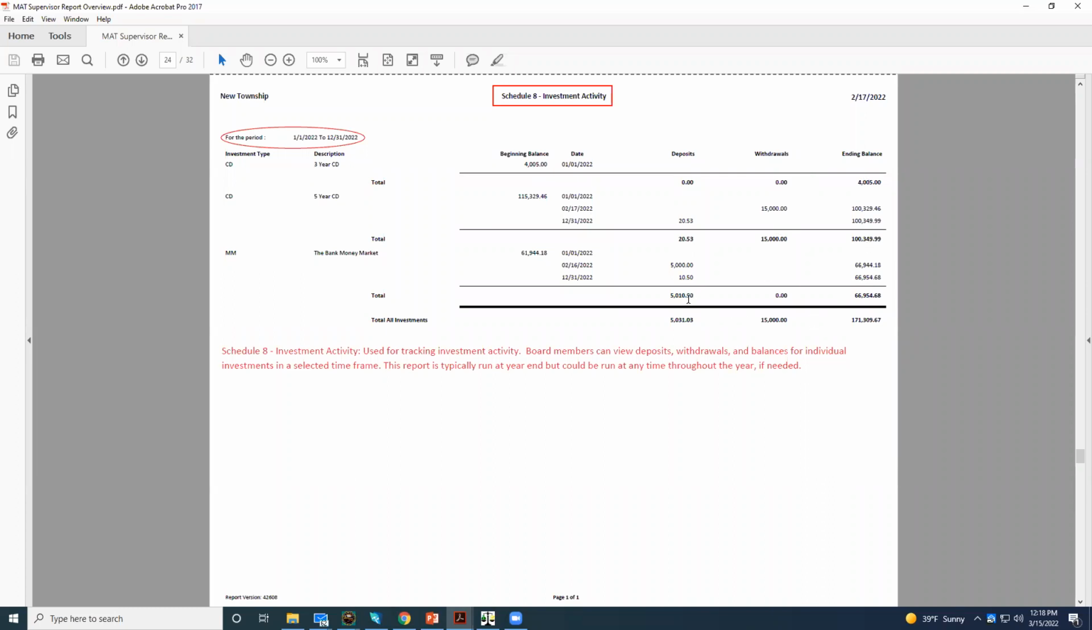So this is a way to show the detail. If you remember, the Schedule 1 had just an investment column, again, with just the total of the investments. This will actually show you the detail behind the total of the Schedule 1.